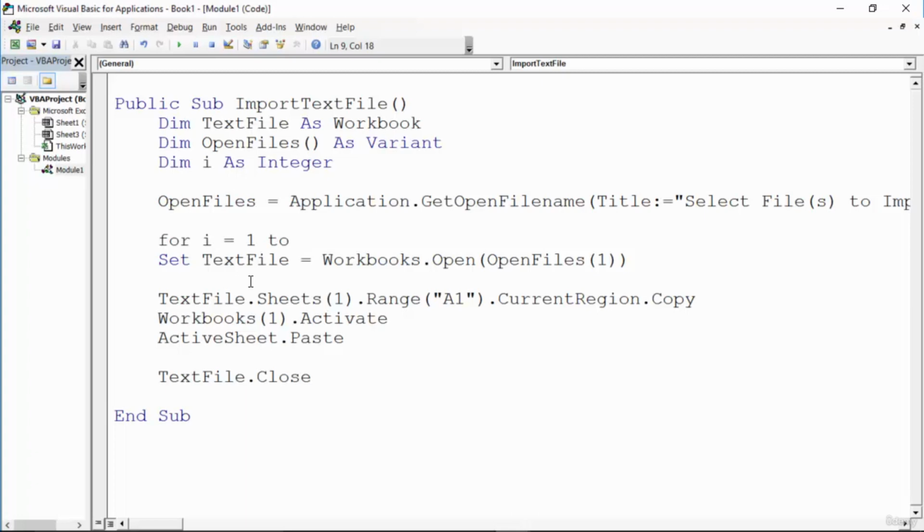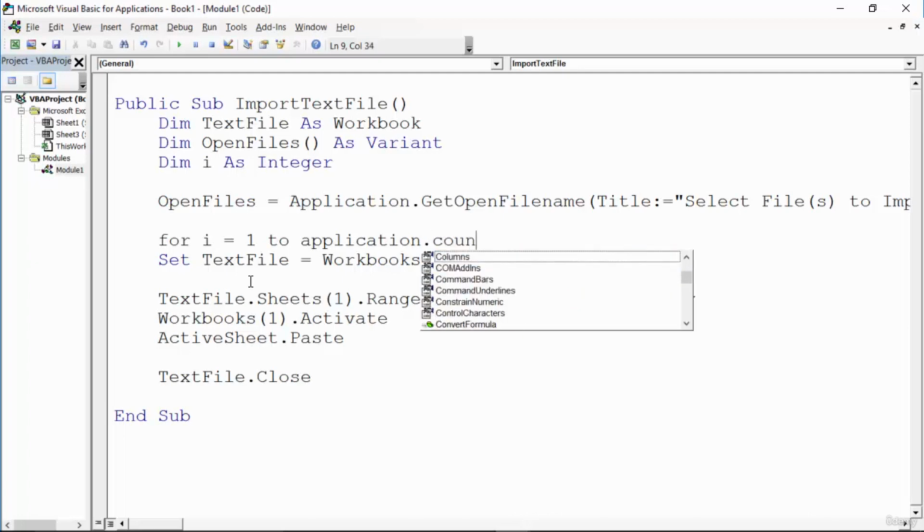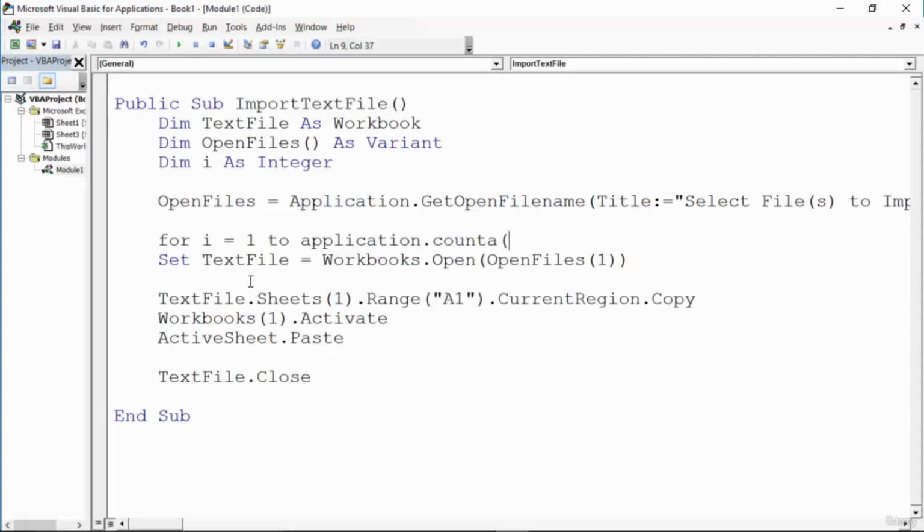Well, think about this. You ever use the CountA function? CountA counts all non-blank cells. It's an Excel function you can use in your worksheets. Well, we're going to use the same function here. I want you to continue to loop for I equals 1 to, and we're going to get back into the application object, Excel. We're going to go to the CountA function. I'm going to open up a parentheses here. CountA wants a range of cells that it's going to count, but in this case, we're going to count the contents of the variable called open files.